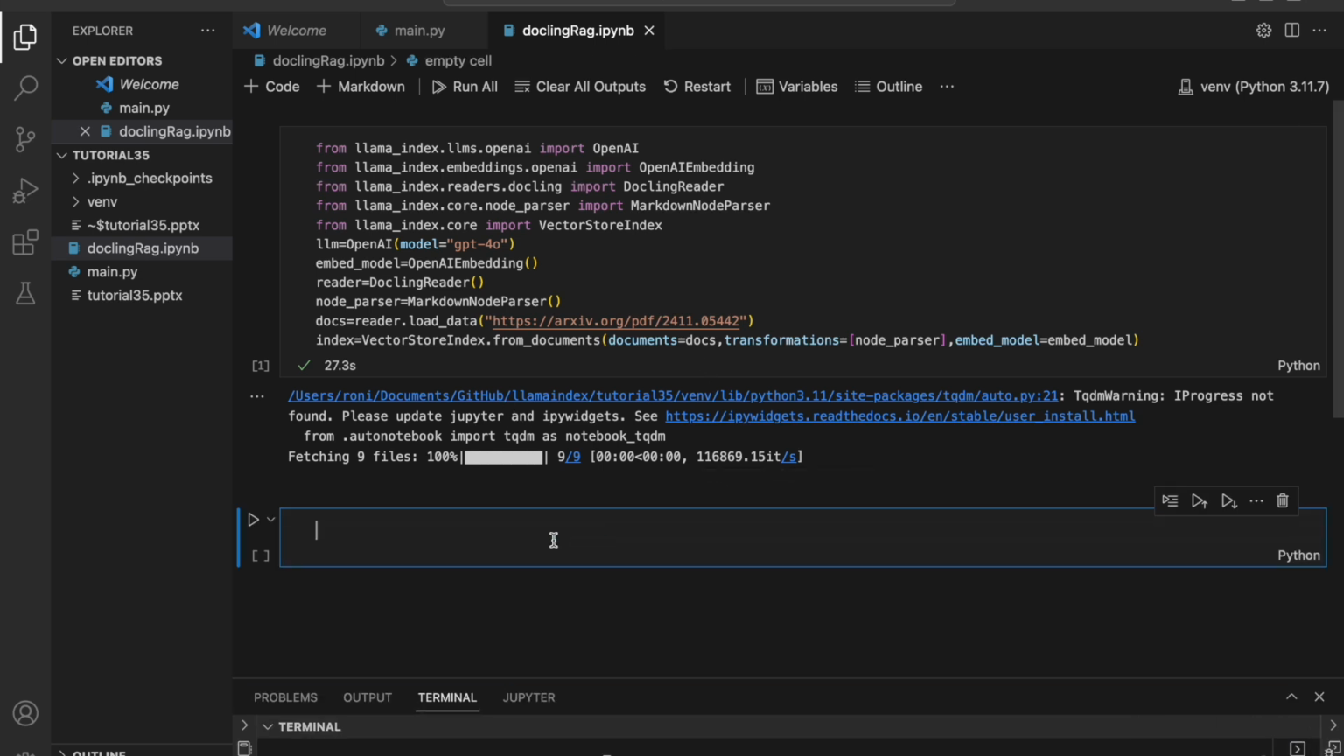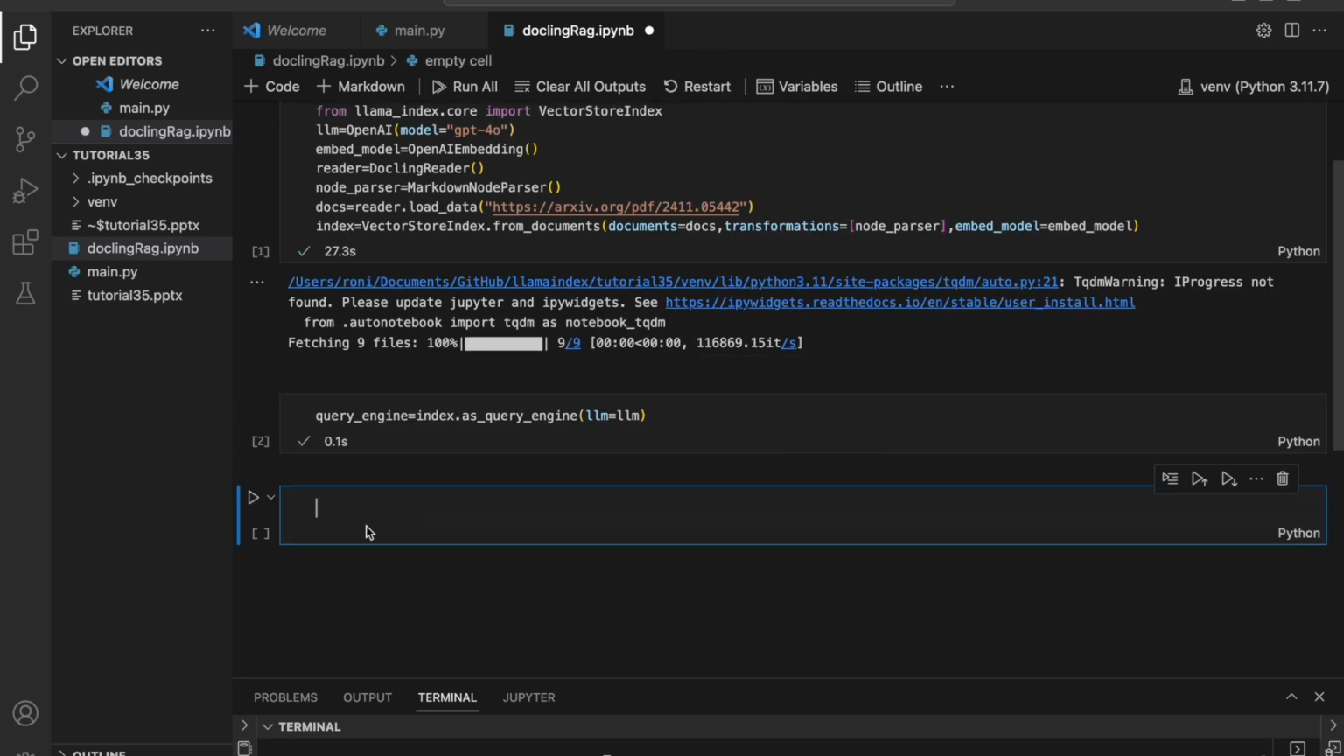Now the next part is that we are going to create a query engine. So query engine equals index.as_query_engine, and there LLM equals LLM. Let's execute this. Done.